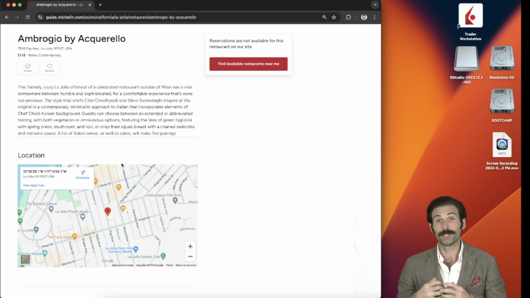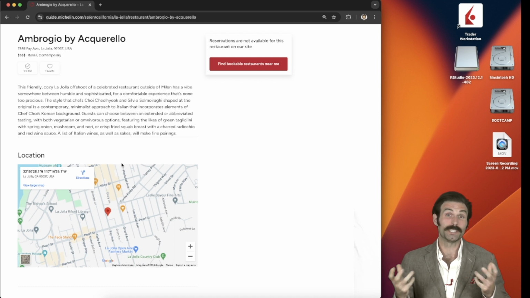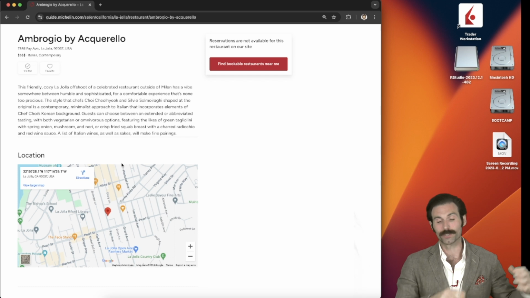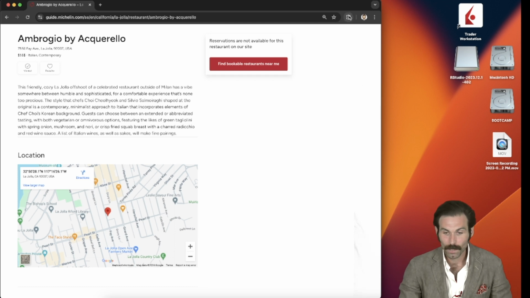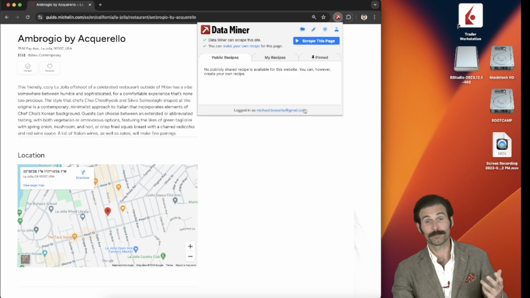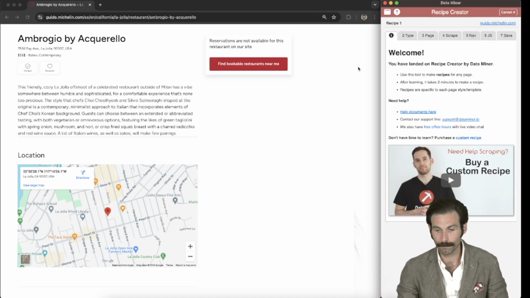It doesn't matter whether we do the list or the details, but it's a good idea maybe to just test, will the details page scraper work before you go and think about using this huge list. Right. So our first step is to build a recipe for the details page. So we can go to make our own recipe.